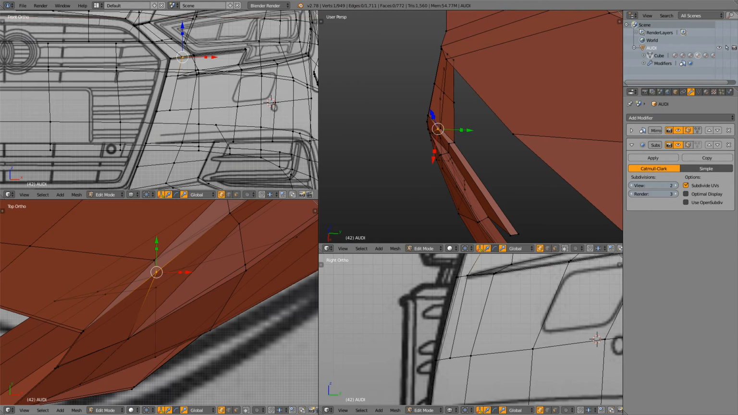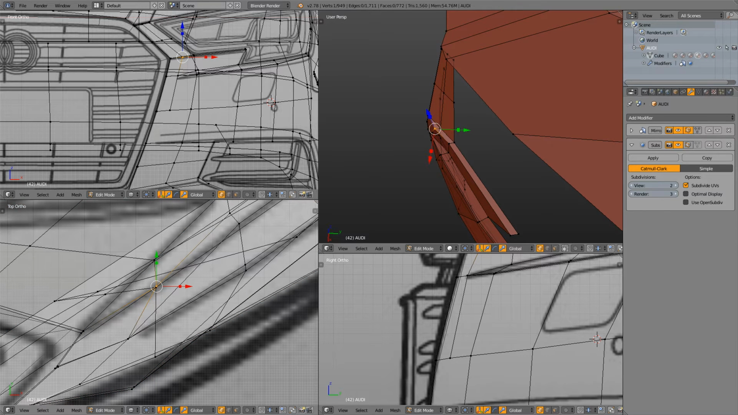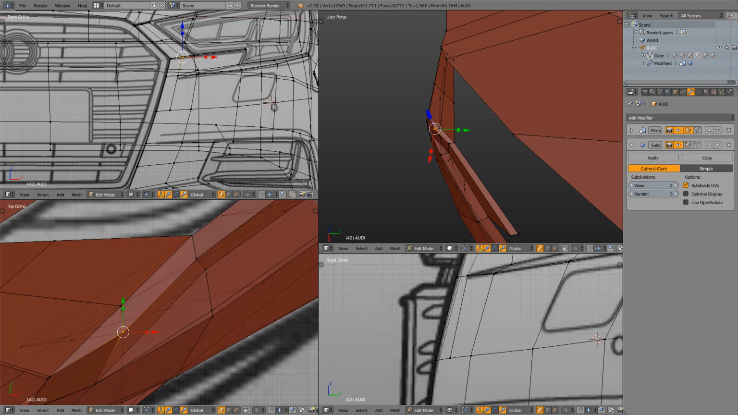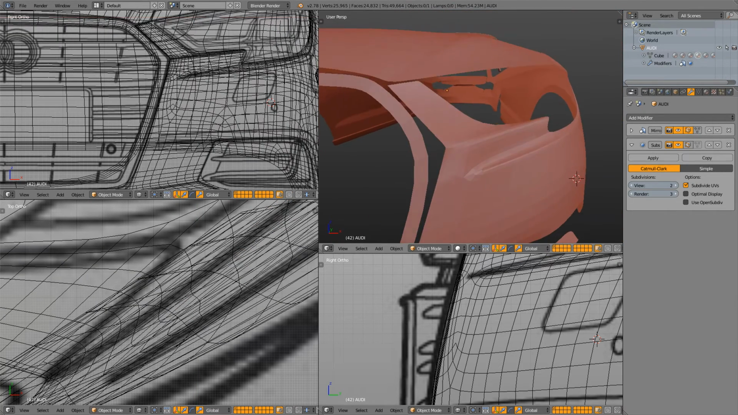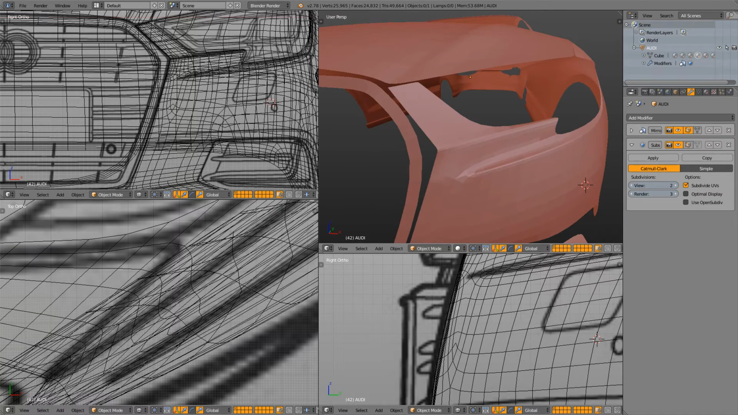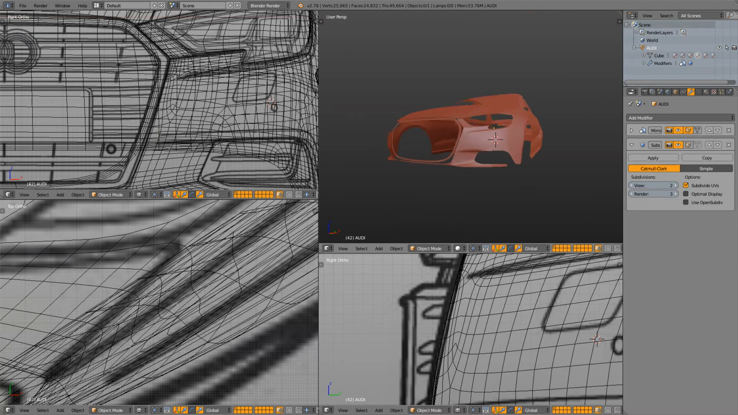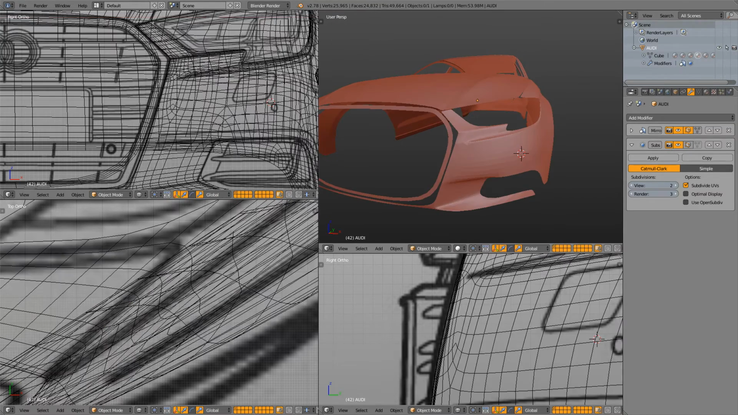I think this is supposed to be right here. I have a hard time telling. Is that correct? I don't know. Let me undo that. I think I'm going to get rid of this grill right here and just redo it later on.